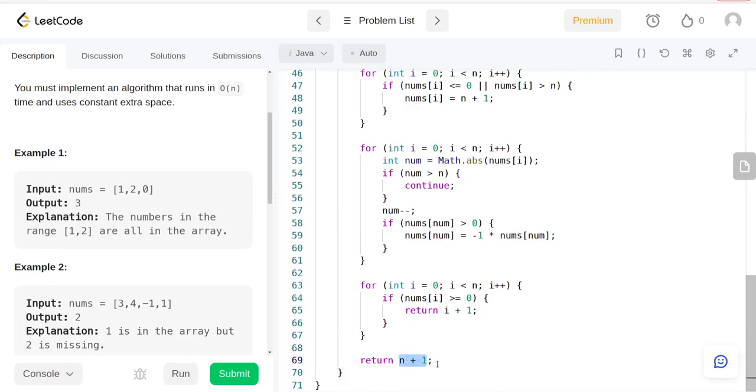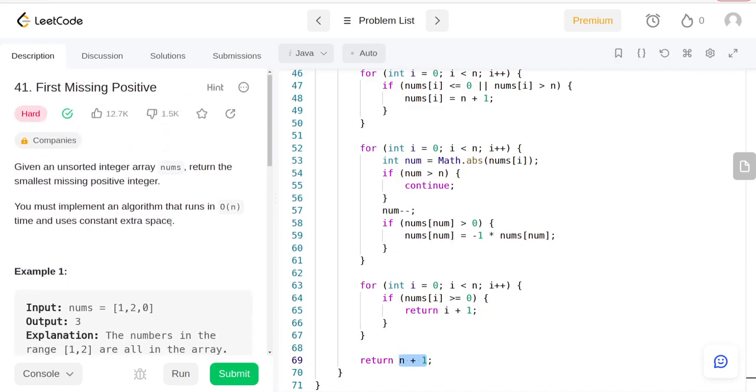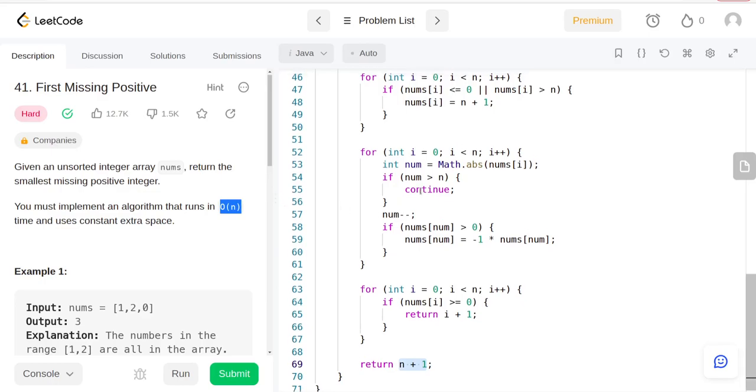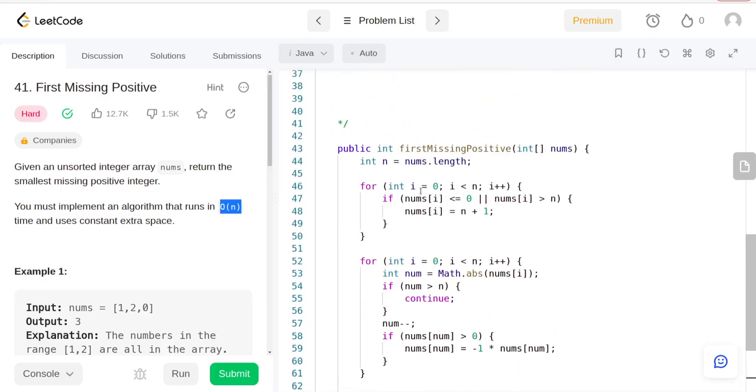That's all. In terms of the time complexity, it is linear. We achieved that. In terms of the space complexity, we are not using any extra space.